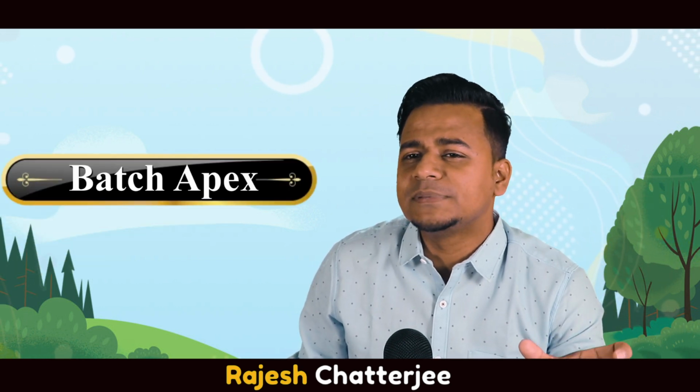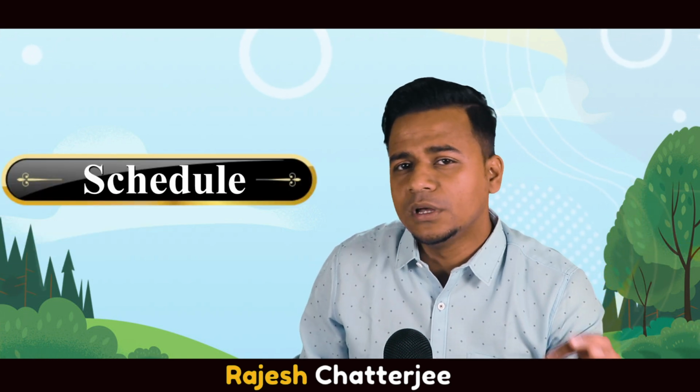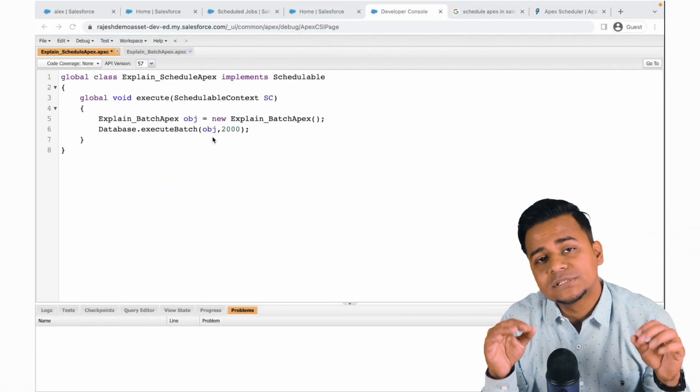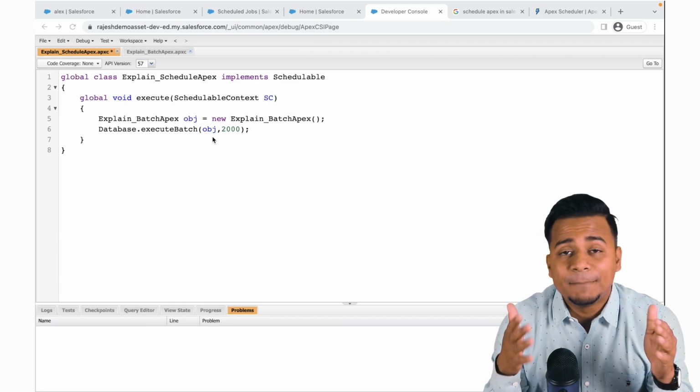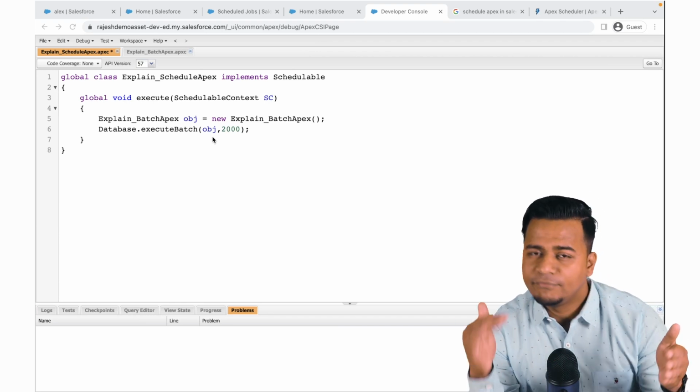Schedule apex is again like batch apex, which we explained in an earlier video. Batch apex is basically a piece of code that has already been written for you. You need to know what is what in that code, and you just tweak it a little bit. Same thing, schedule apex has also been written by Salesforce. I'm going to explain 3 lines of code which will help you schedule a particular apex class every hour.